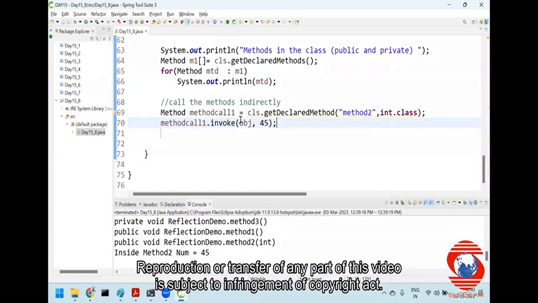It means you are just passing getDeclaredMethod, so it will just fetch the method declaration and it will just say that you are going to go for the int object.